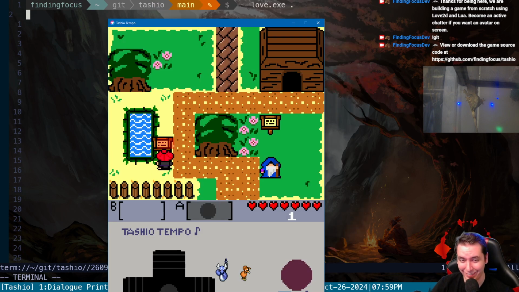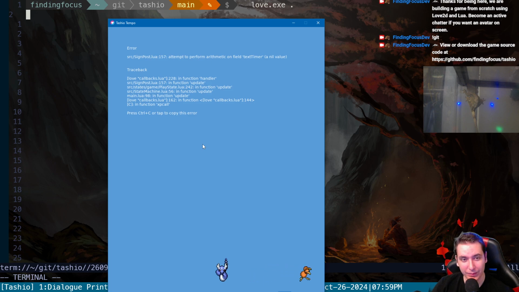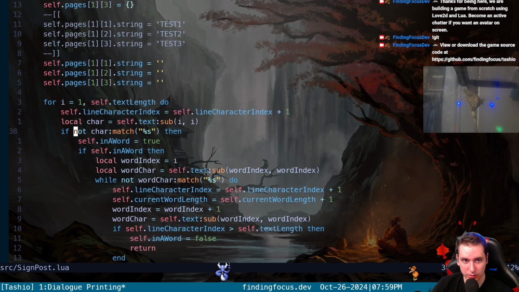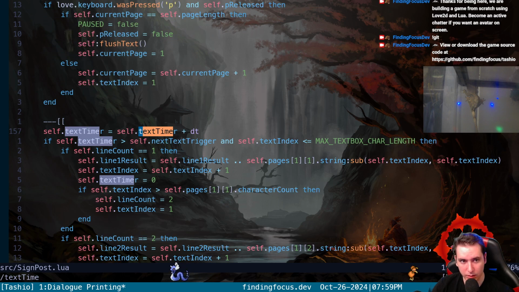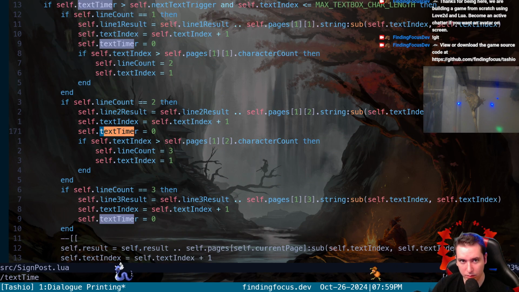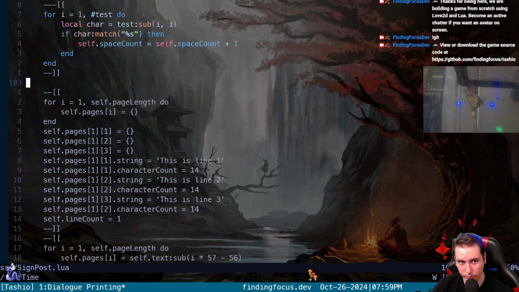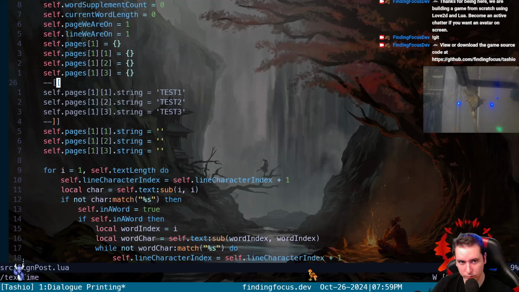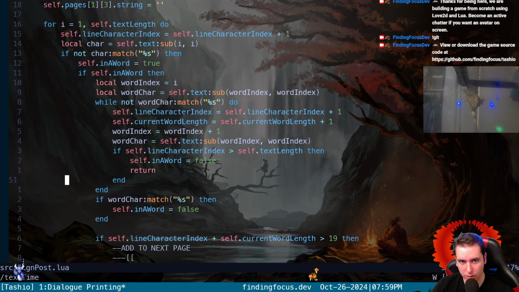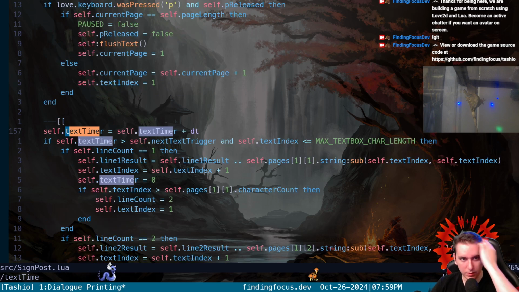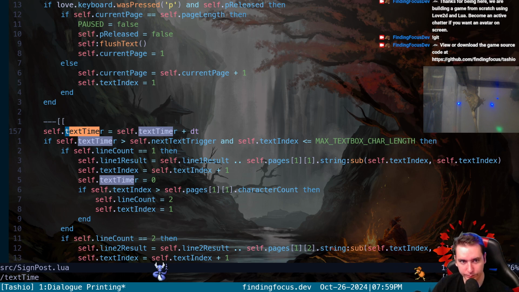I don't know why. Text timer, a nil value. It's not a nil value. We initialize text timer. Self.text timer, self.text timer. We are always initializing this. Yeah, the first one we have is the init. And then this line 57 where it's crashing is only after that.